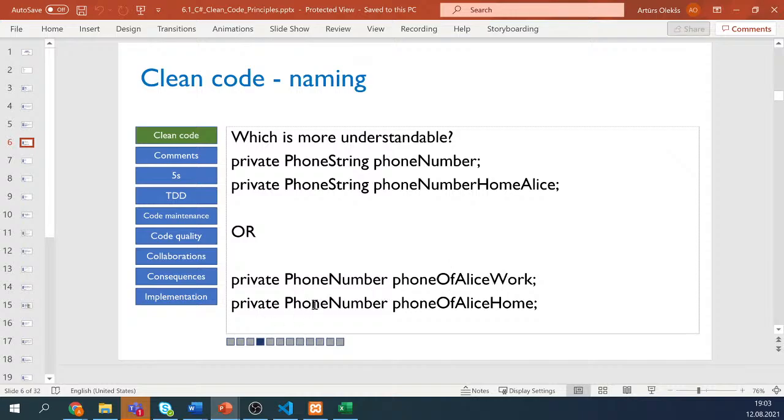Then you have phone number, phone of Alice home. So what's the point here? We have number here and number here. In general, this is just a number and this is something specific. That makes it confusing, right? Because in fact the phone number home Alice can also be the phone number. So in this case we already see the confusion at the beginning of the definition, right?